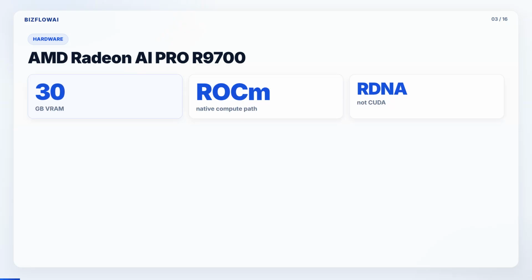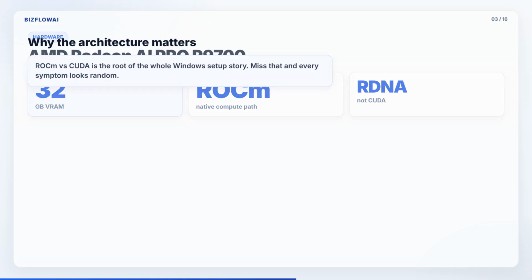Let's be concrete about the card. The R9700 is a 32 gigabyte class accelerator. That's enough room for a 27 billion parameter dense model and even a 35 billion parameter mixture of experts with headroom for context. Memory bandwidth drives tokens per second more than raw marketing flops.